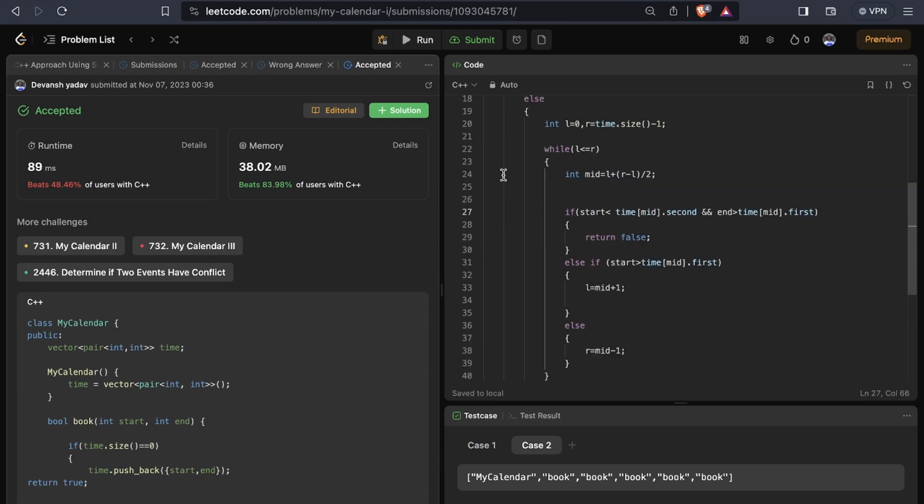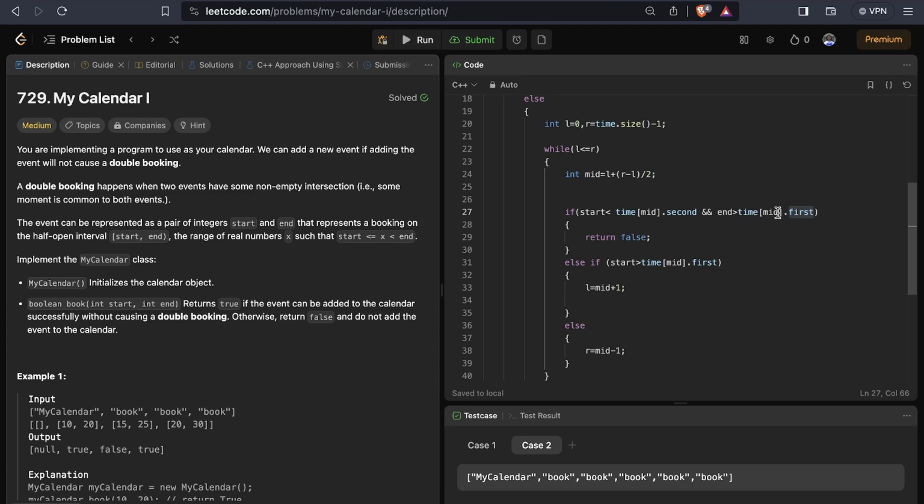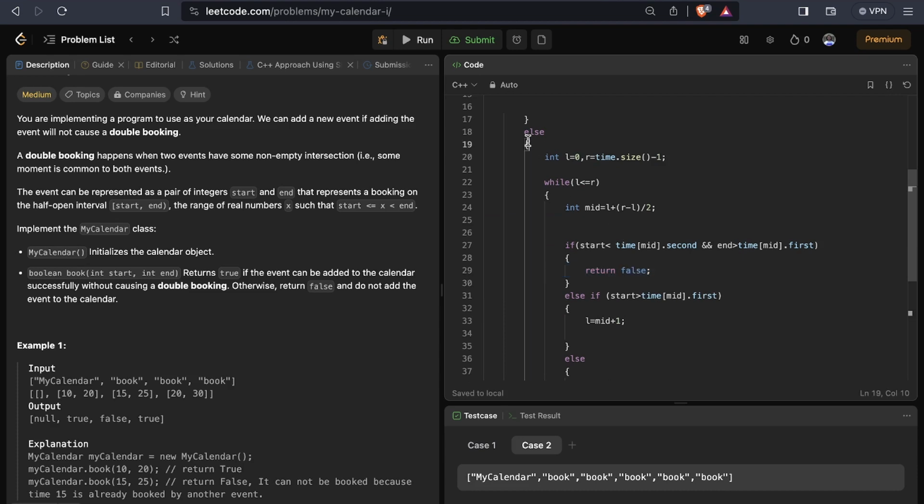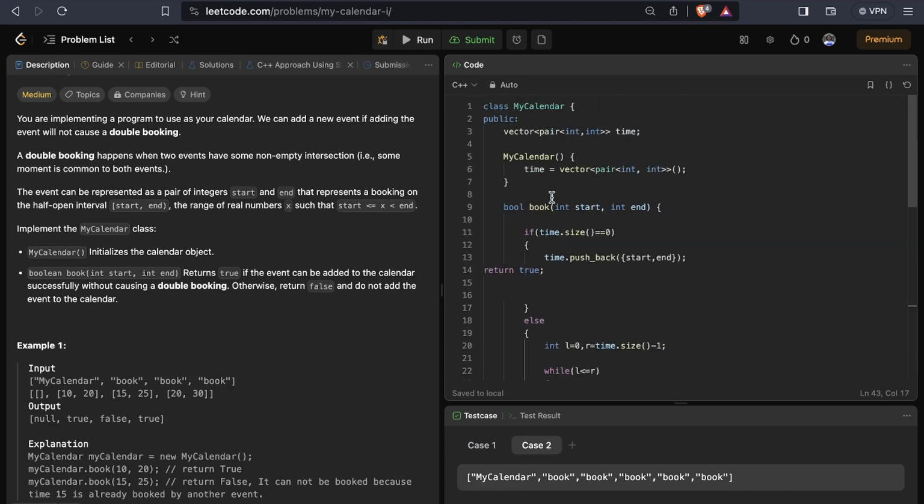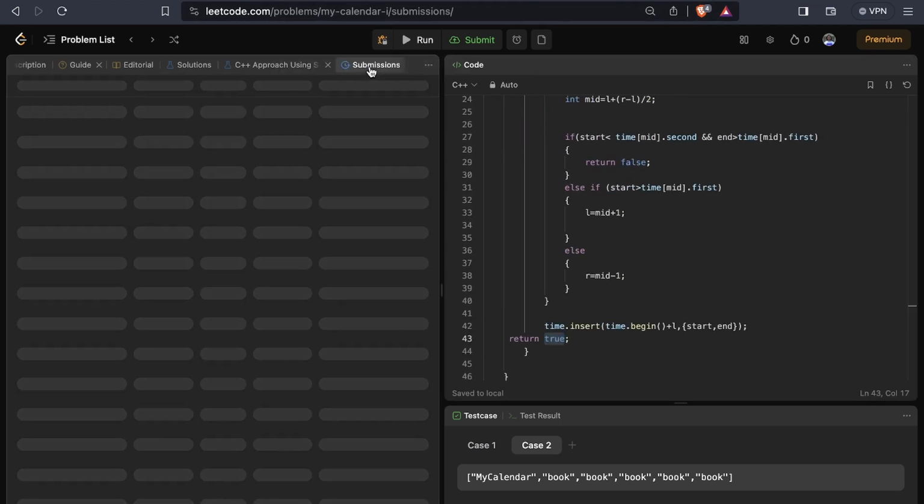So there was an error, as end should be compared. You can see end will be compared with the first value. For example, we check if 15 is less than 20, and if true, and the end time is greater than the starting time of this interval, like 25 is greater than 10. So yes, it is coinciding, so then we'll return false. And there's one more thing: after this else block, you'll return true. There was nothing else, and you can see the code is submitted.